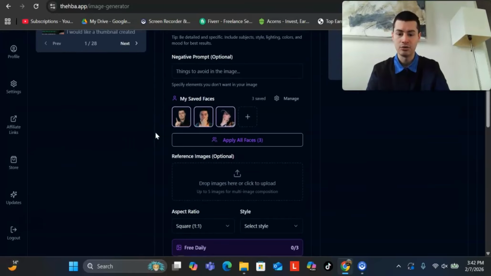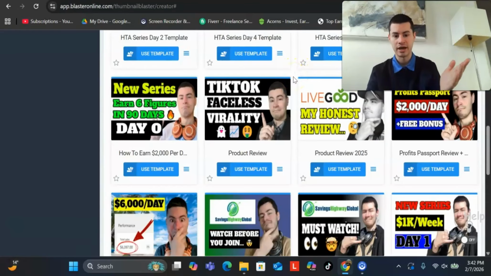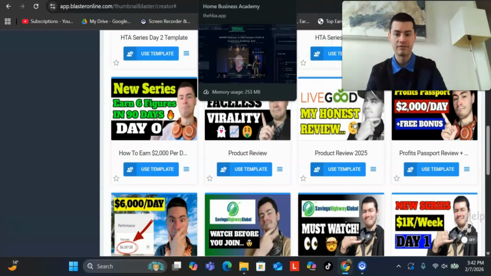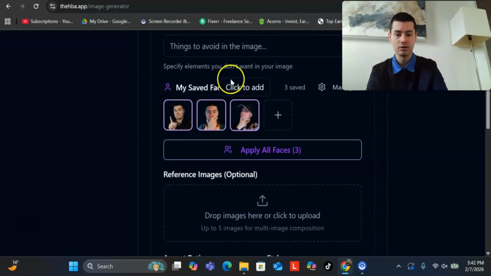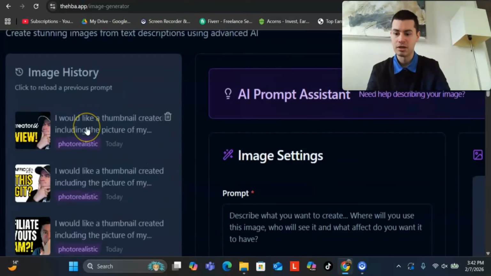So what you can do is if you're using a picture of yourself in the thumbnails and you just want to use a handful of faces right here, then what you can do with this tool is have it to where they're saved right here. So you could just upload a couple pictures, and then that way, depending on the type of video that you're creating, you could just click on one of these and then just have it on the right side of the video.